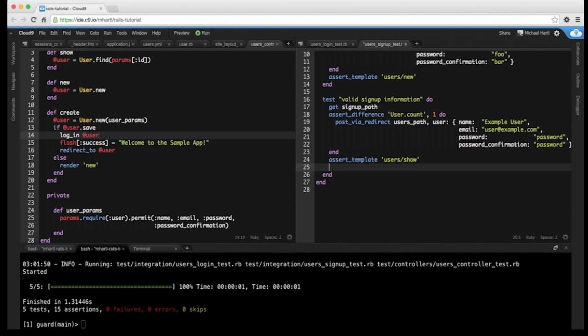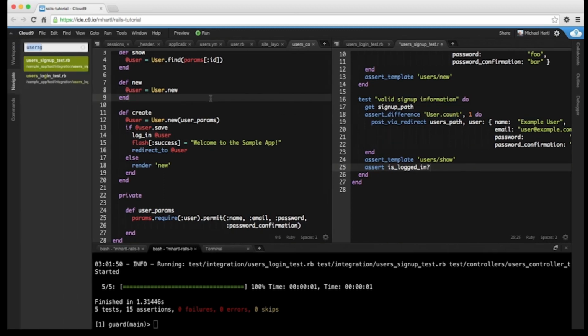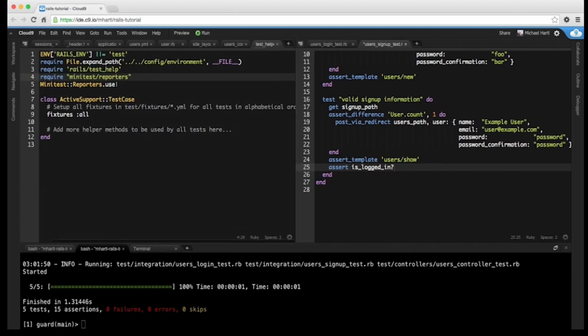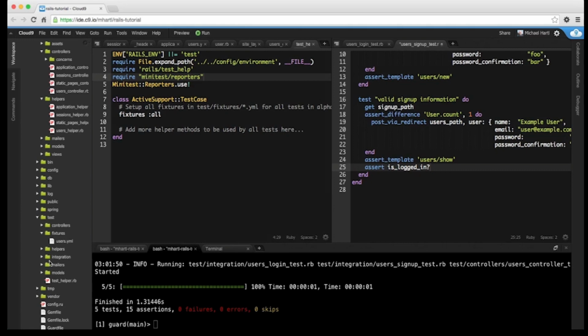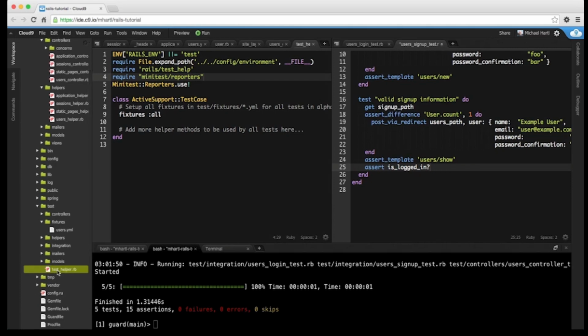And what we'd like to do here is say something like assert that the user is logged in. Now you might be tempted at this point to try to use the sessions helper, but that will not work in general because the tests differ in certain subtle ways from the application. So we're actually going to define a new helper called is_logged_in?, and that's going to go in the test helper. And if you get lost here, go ahead and just open this up and go to test helper.